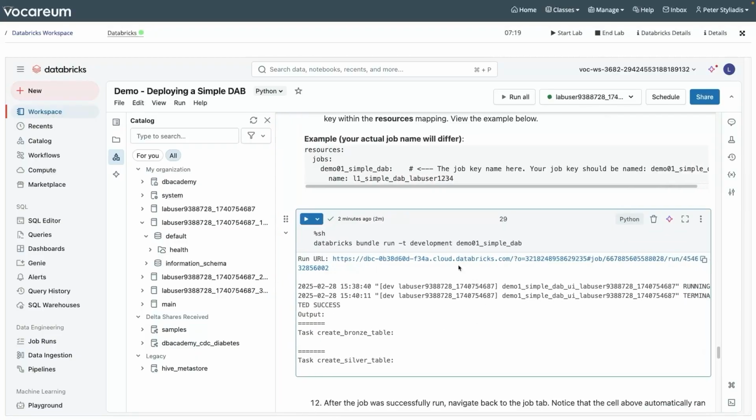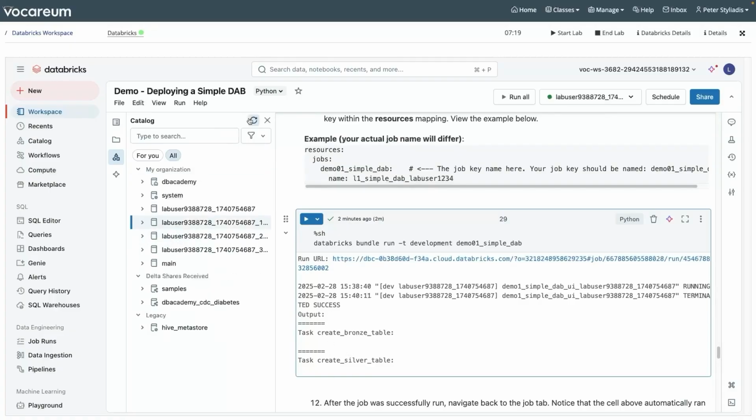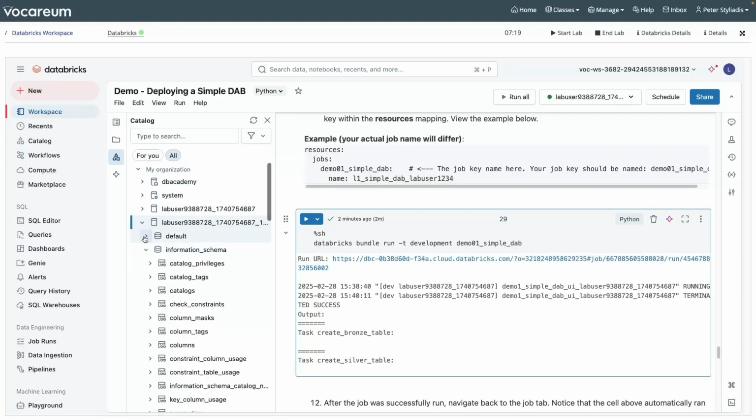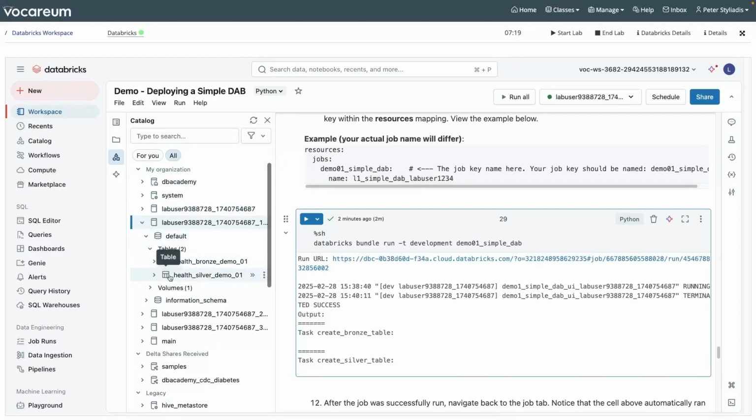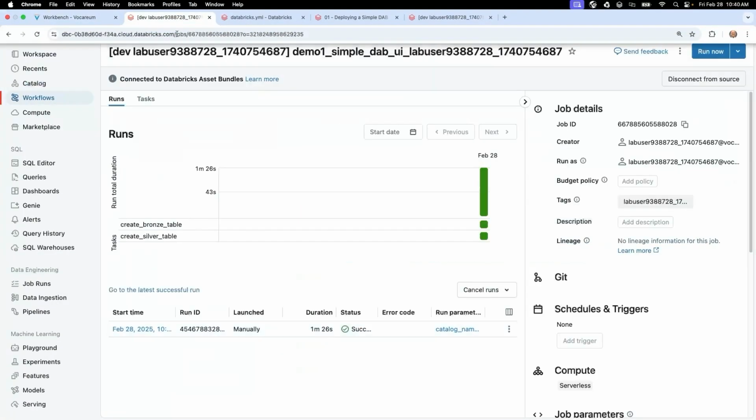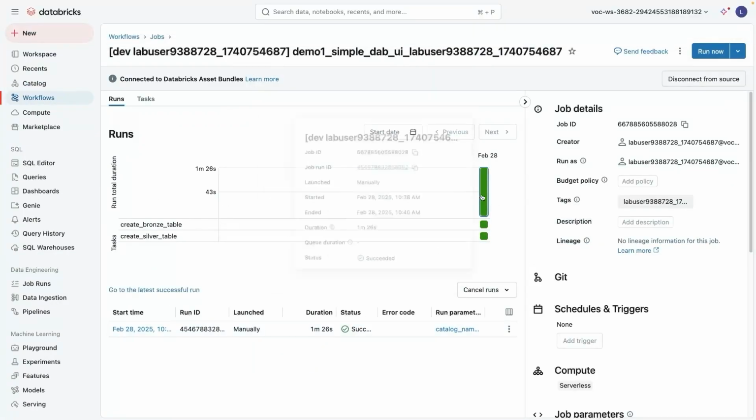Oh, there it is, we are done. So we ran our 2 tasks. Let's refresh our catalog. Look at that. We have 2 tables from our job that we deployed with our DAB. If we go back to the job, we can see it executed successfully.